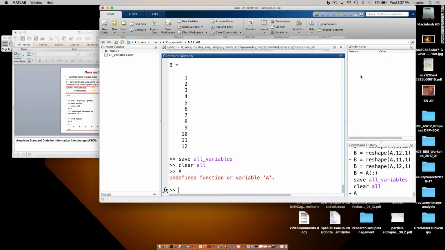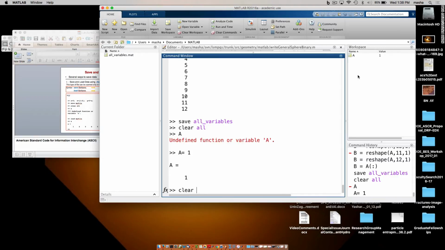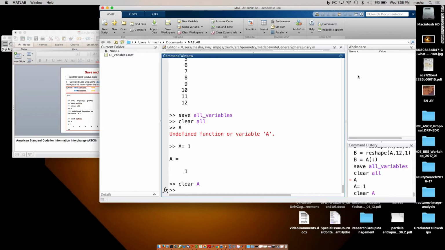Is there a difference between clear and clear all? I think clear might clear all by default. I put clear all because I want to make sure that I'm typing in what I want to clear. I can also say clear and just clear one variable. So clear A. Okay? So if I say A is 1, I can just say clear A.